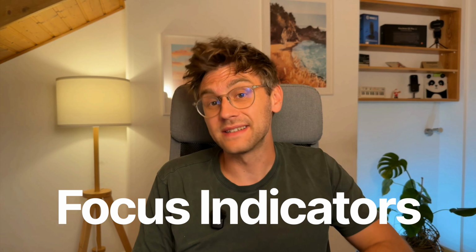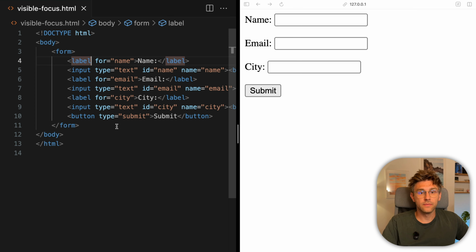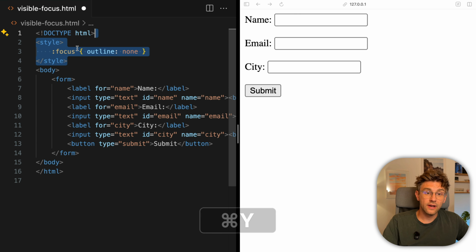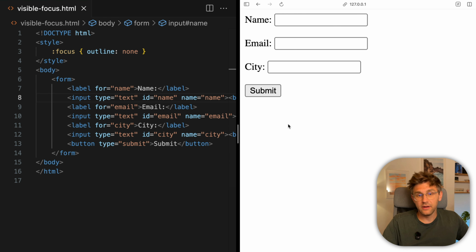The next tip to ensure accessibility is considered is that we always need to ensure that focus indicators are clearly visible. So if we look at this example, we have a simple form which requires the users to enter their name, email, and city, and they can submit the form. Now, to make things look more clean, we also set the focus outline to none. We can go to our app, and if we tab through, we see that the typing indicator is shown here.